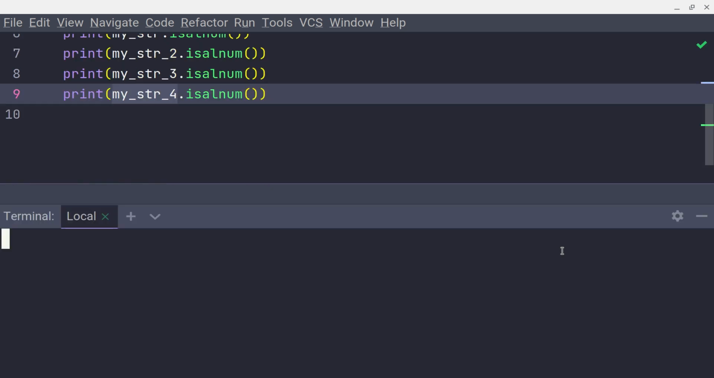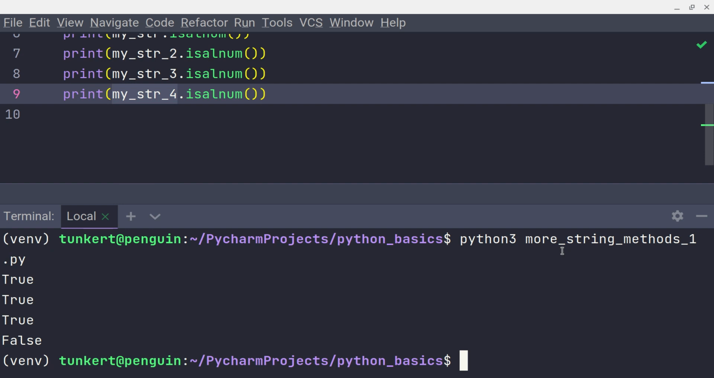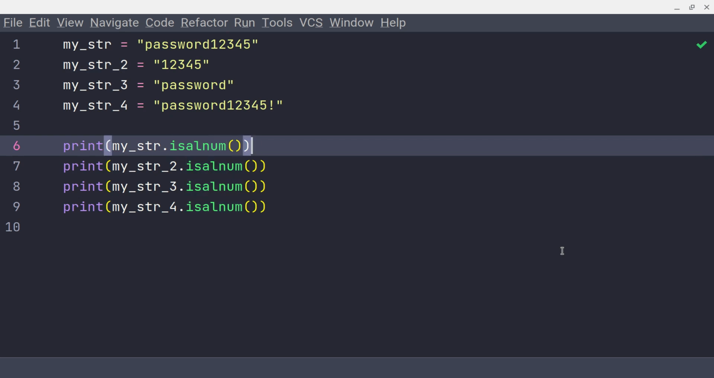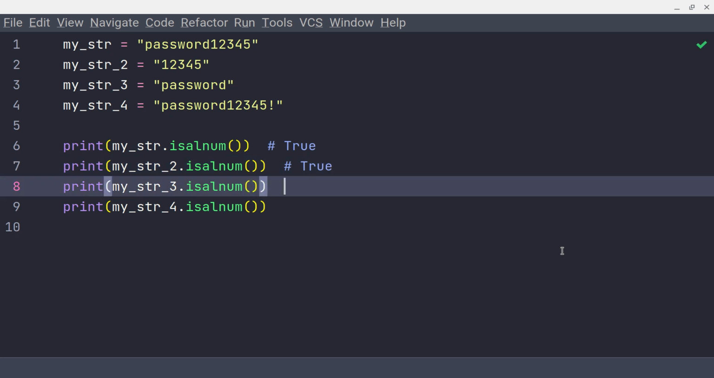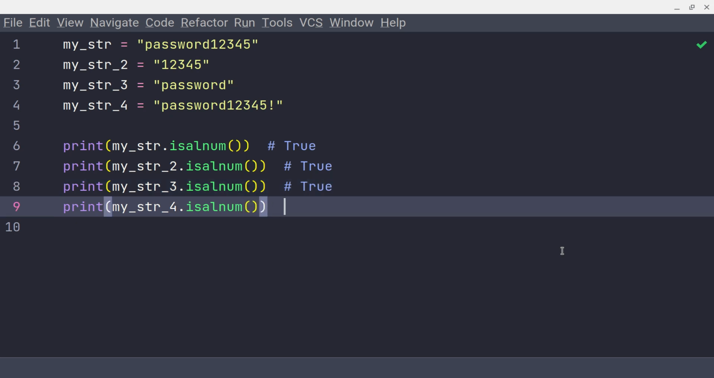All right, and let's run this, okay? So we get true, true, true, false. So the first 3, if you look at the first 3, let's go here, make some comments. So this is true because my string, password12345, contains all alphanumeric or alpha and numeric characters. This one is also true because it does contain numeric characters. This one is true because it contains letters. And this one is false because it has the exclamation point at the end. Okay, so it's not an alphanumeric character.